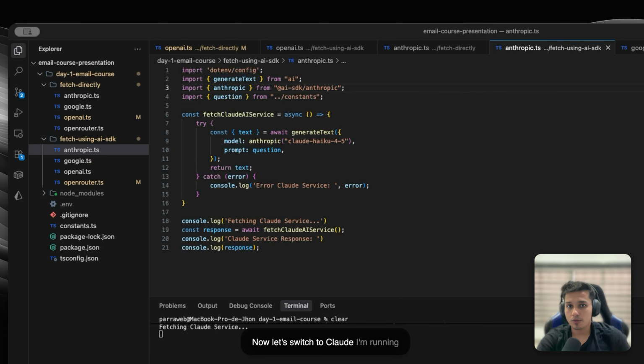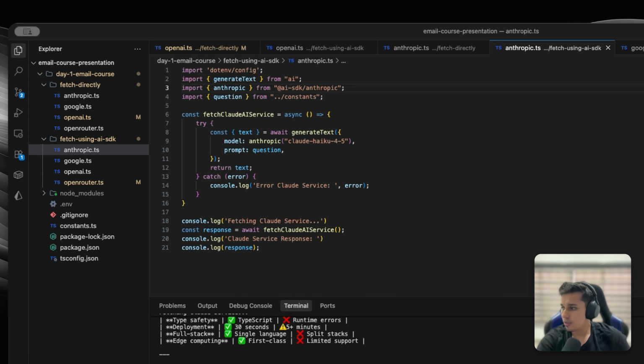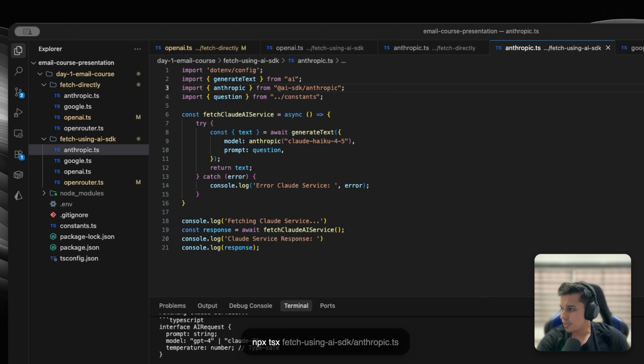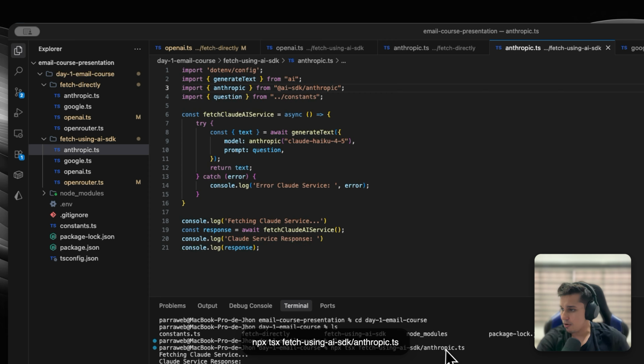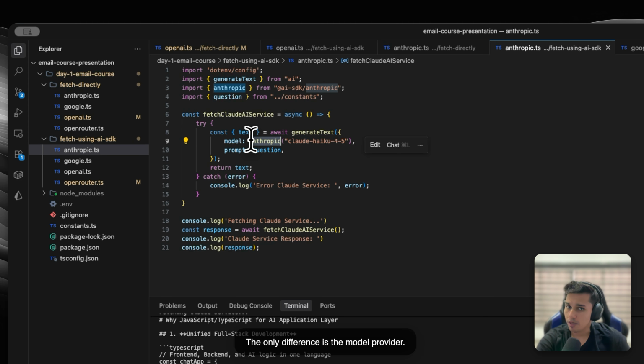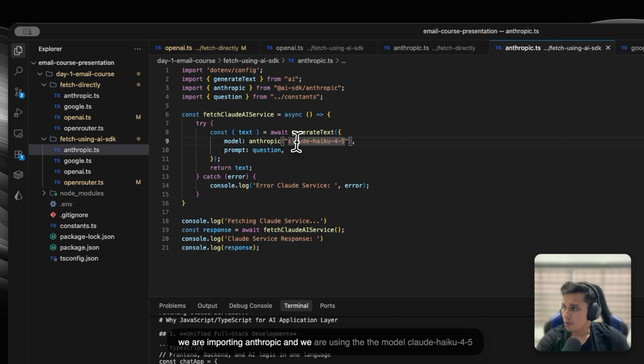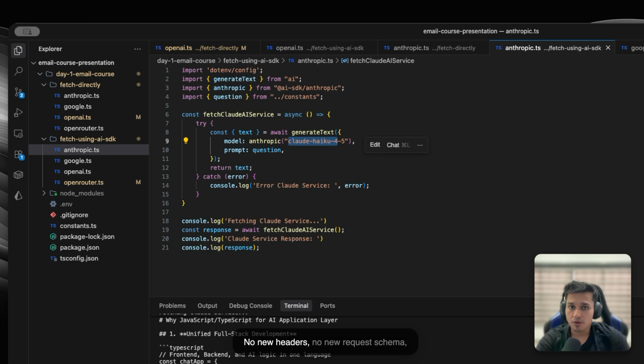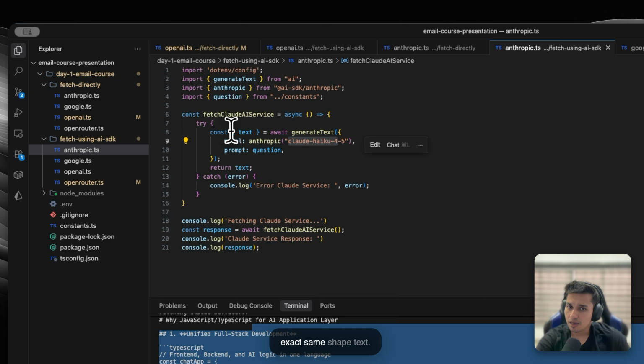Now let's switch to Claude. I'm running npx tsx fetch-using-ai-sdk-anthropic.ts. And here is the interesting part. The code barely changed. We still call generateText. We still pass prompt. The only difference is the model provider. We are importing Anthropic and we are using the model Claude Haiku 4.5. No new headers, no new request schema, no new response parsing. The response, the exact same shape: text.